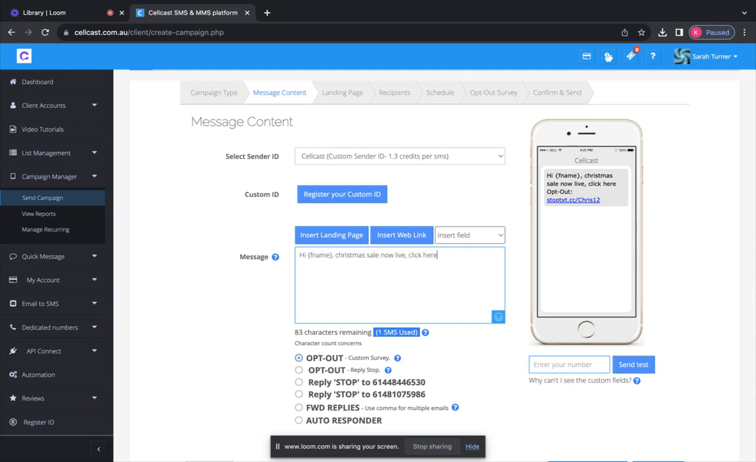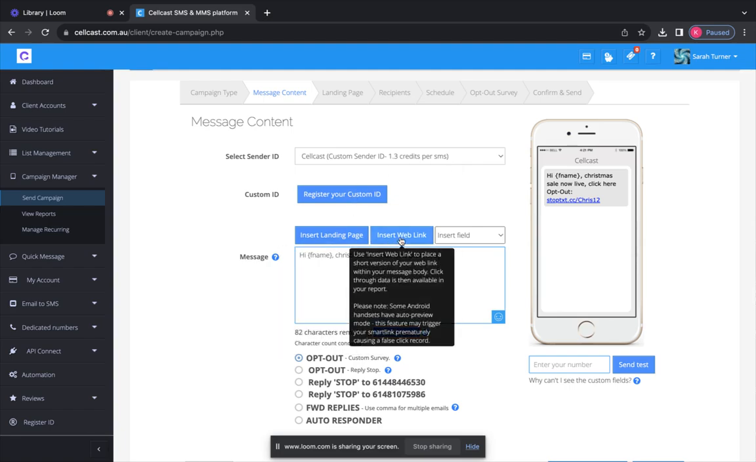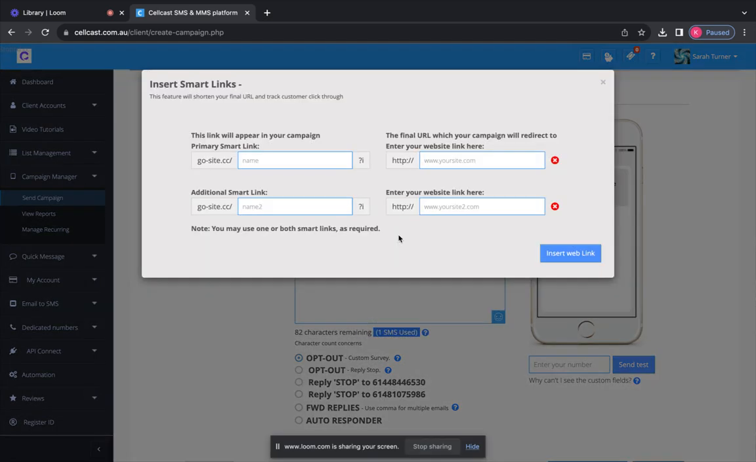Click here. So as you can see, you have the option to insert a web link. Now, it's great to utilize this feature as this tool will actually convert your URLs into smart and trackable links, and it will also shorten them for you, which is great to save on your character count. So you'll go insert web link.